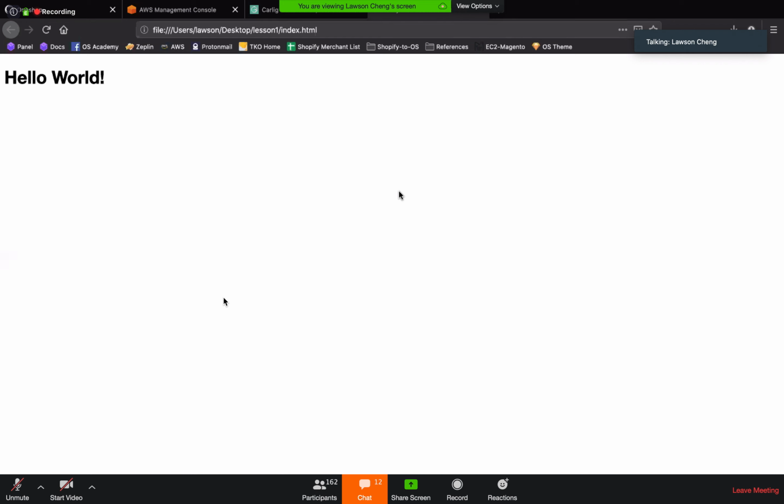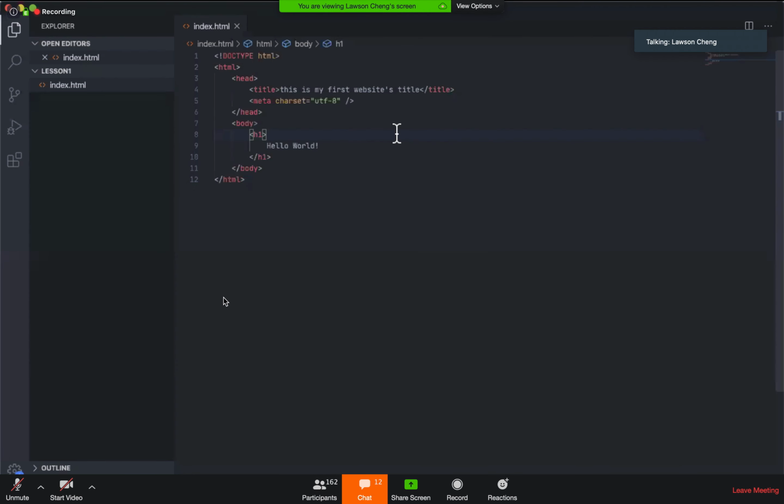Yes, lesson 1 is the folder. Please remember that you're going to create a folder called lesson 1 on your desktop. Inside the lesson 1 folder, create a file called index.html and put the code we just typed inside the HTML file. Hit save, then open it directly by double clicking the file, and you will see the results inside the browser.